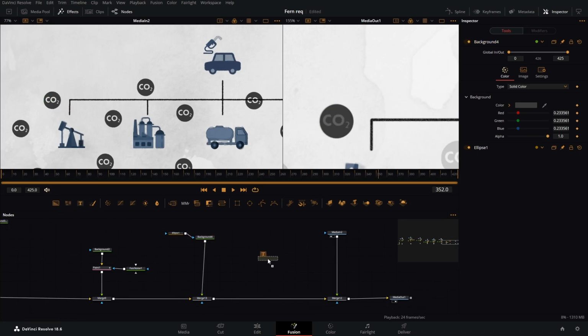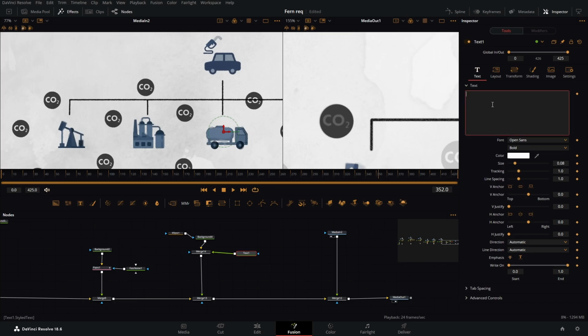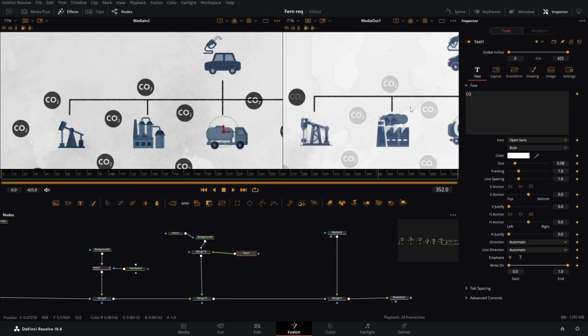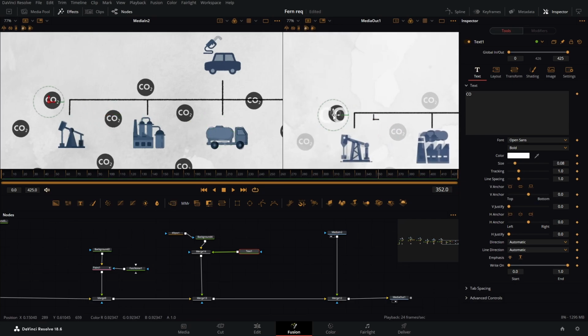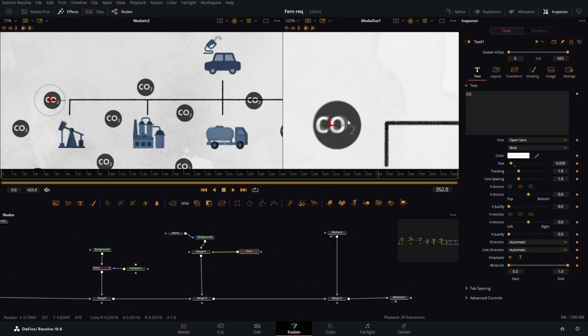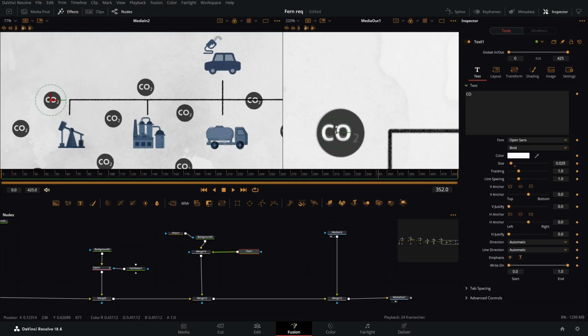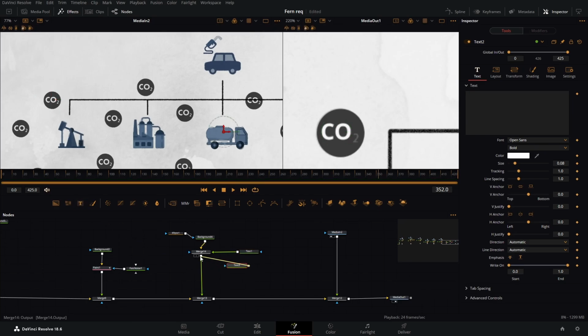So the next thing to do is just add text. So add our text node, merge it over like this. In the text, just type in CO. It can stay white. Size a bit bigger than we need, but we're gonna bring it down. Let's get it down to something like this. Okay, we have our CO signs. We need one more text node, so just merge it over again and just type in number 2.